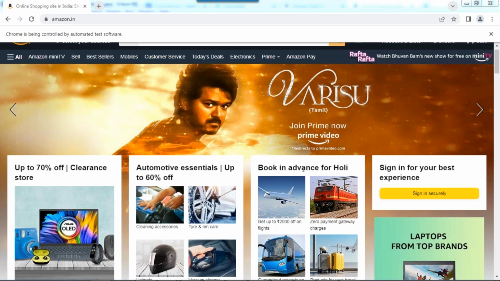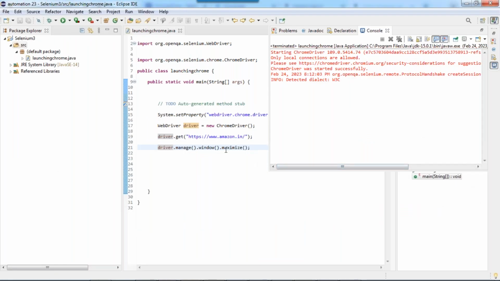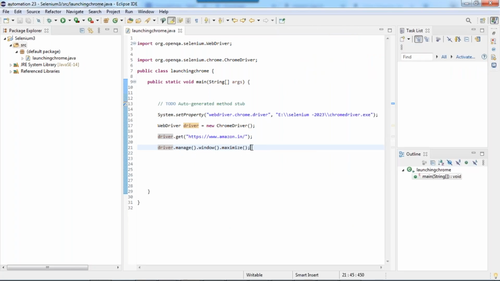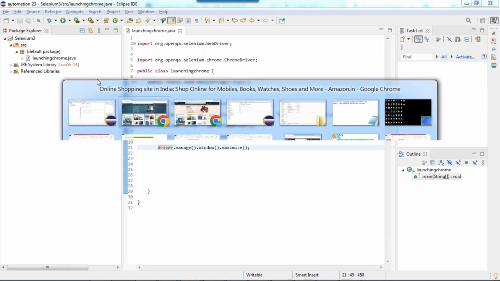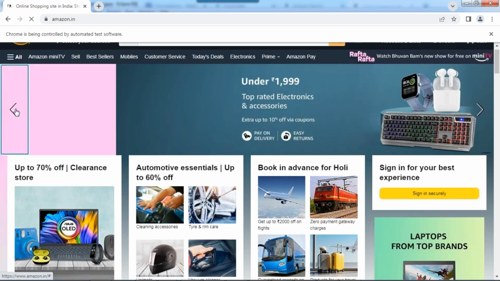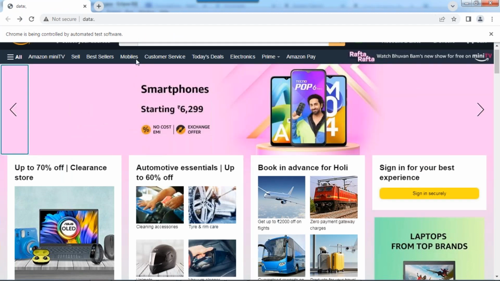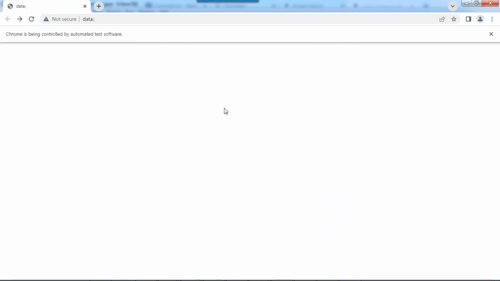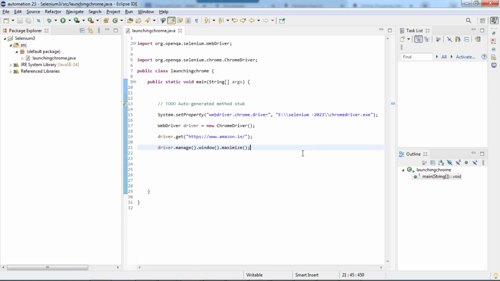See, it is maximized. I can minimize, I can close, I can quit, I can use driver dot. There are a lot of commands, and that is what we need to learn. Navigate to, I want to go forward, I want to go backward. I want to click this one, how do we do it? I want to drag, I want to put my cursor here. I want to know how many links are on this page. I want to take a screenshot. All these things we can do.